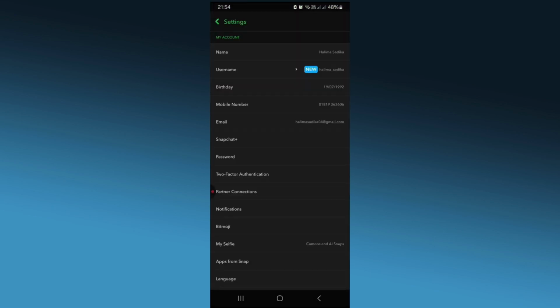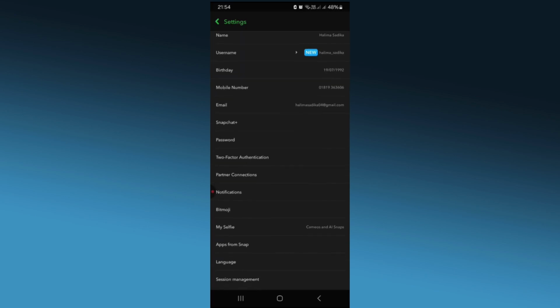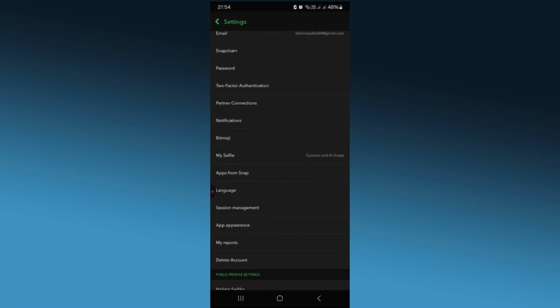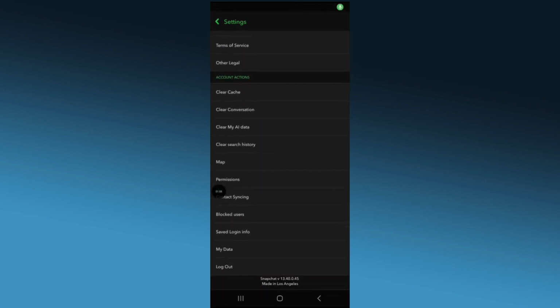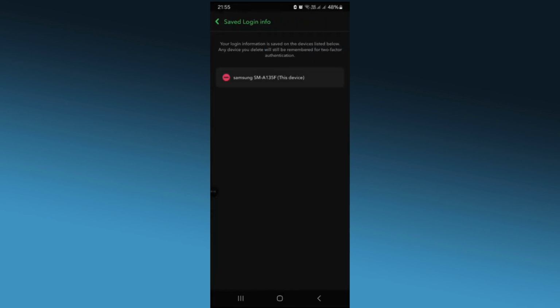Now scroll down and look for the account action section. Now tap on it. Now here you will see saved login info. Tap on it. Here you will find the devices where your Snapchat account is logged in.